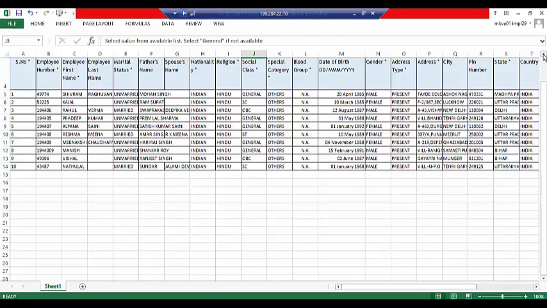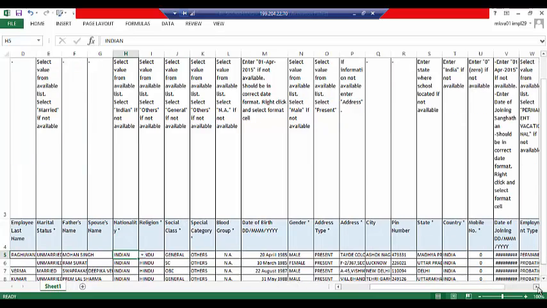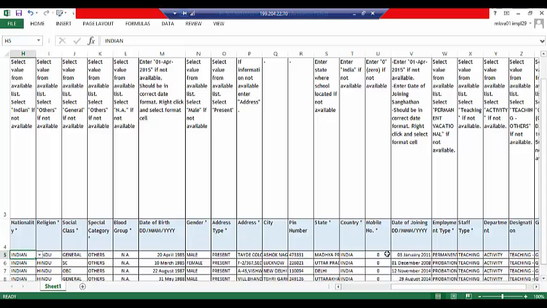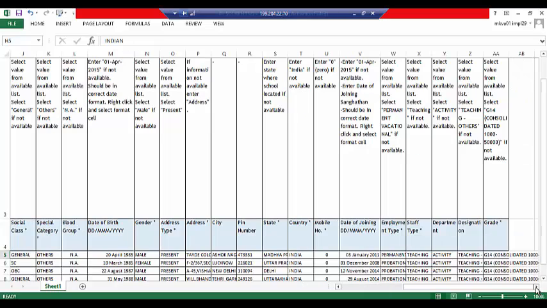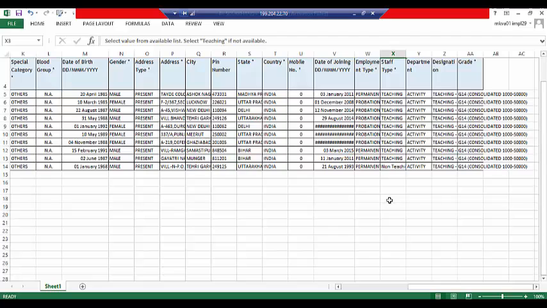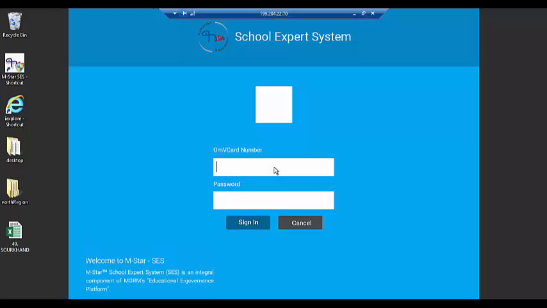Just check the data once that all the columns which are marked with star have the data in them, and in case required, you need to clean this data porting sheet as per the cleaning guidelines. So as per the cleaning guidelines, we see that this porting sheet is ready for porting. Let us close this Excel sheet and log in into the MSTAR School Expert system.